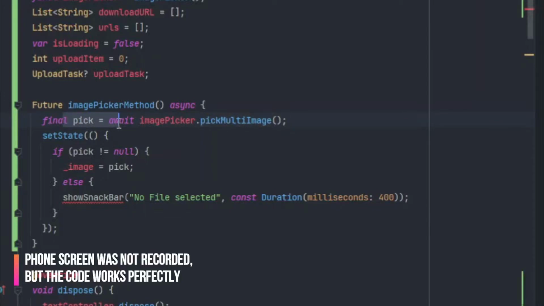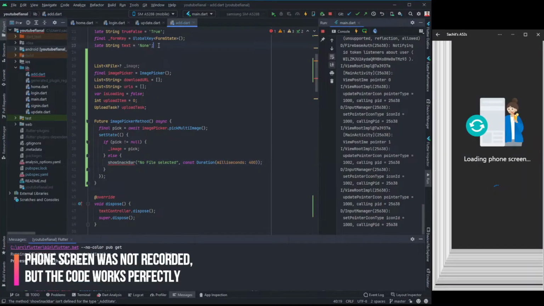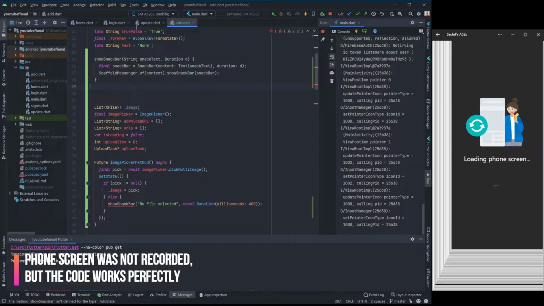So now after the picking is done, then we have to set state, and if the picking is not equal to null, it means that if the user has made some selections of the images, then the variable images will have a value equal to pick. So this pick is basically storing the path of the images from our internal storage. So if the image is equal to null, then else we have to show a snack bar which says no file is selected. So I'll just write this function of show snack bar. I'll put it up there, show snack bar.